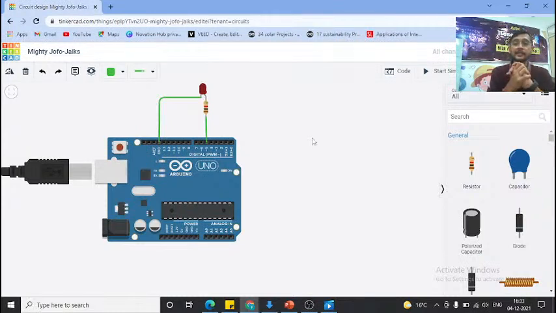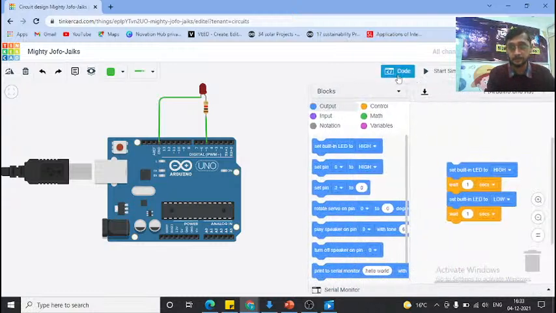Now the next thing is the programming one, the coding part. You have to give the instruction to the board. As I told you earlier, if you want to control anything, you have to give the instruction or the command to the microcontroller or to the electronics development board. So now you can see on the top right side, it's written as Code. You can click on the code.